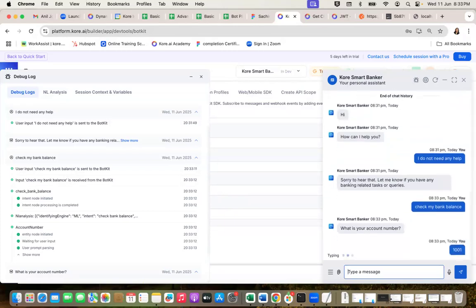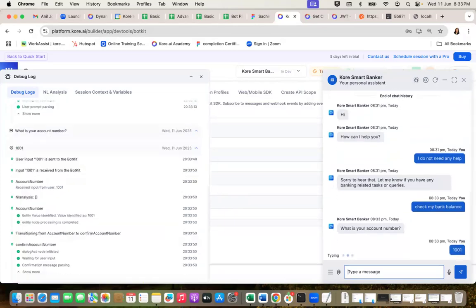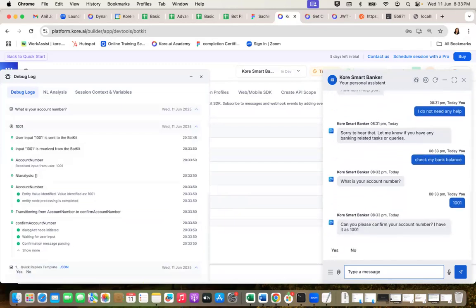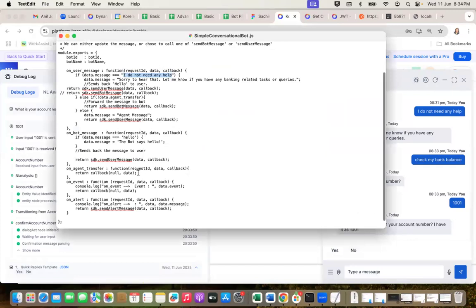In this way, since the Botkit is sitting between the user and the virtual assistant, every user response will first come to the Botkit. From there, it will come to the virtual assistant. In the same way, every virtual assistant response will actually go to the Botkit first, and from there, it will go to the end user. So if you want to make any changes in any of these responses that are getting generated, without touching the configuration of the virtual assistant, you can always do that from the Botkit.